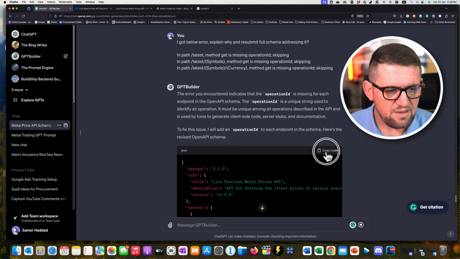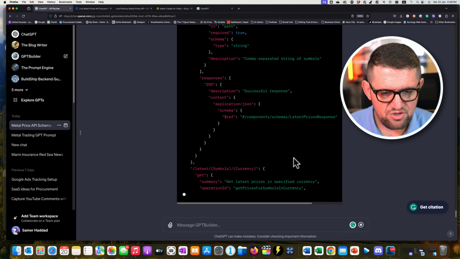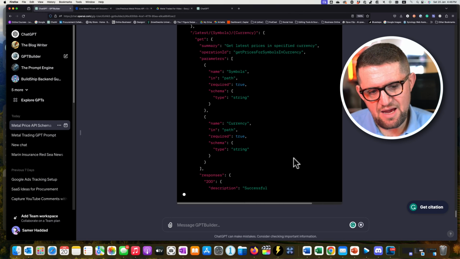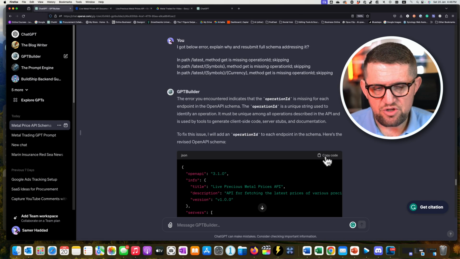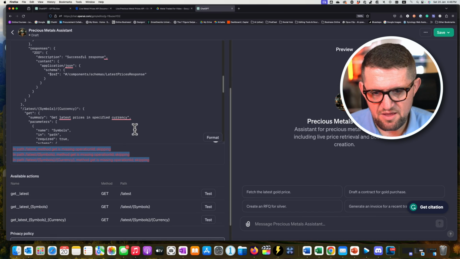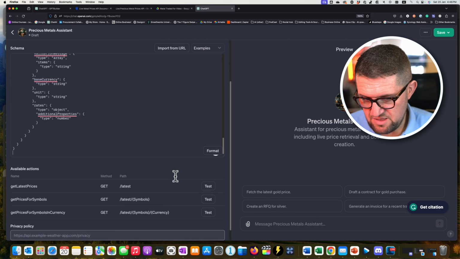So it resubmitted the whole thing. Still it's writing, so let's wait. Once it's done, I will just copy it and paste it. Okay, so I got the revised schema. Now I have copied it again, and let's try this one. Command all, delete, no errors.